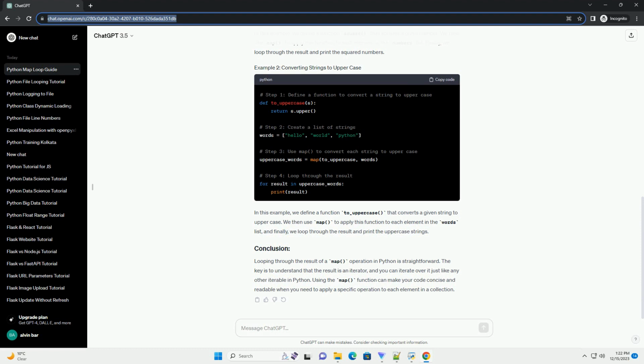In this example, we define a function to_uppercase that converts a given string to uppercase. We then use map to apply this function to each element in the words list, and finally, we loop through the result and print the uppercase strings.